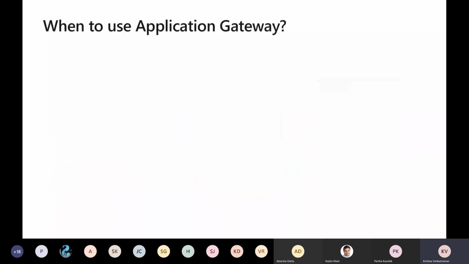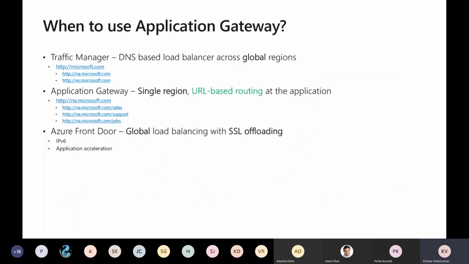So, when do I use application gateway? If you think about the Azure ecosystem, there are multiple products which tend to do similar functions. But if you look under the hood, there are specific use cases these components are built for within Azure itself. For example, we have Traffic Manager. You can think of Traffic Manager as a DNS-based load balancer across global regions.